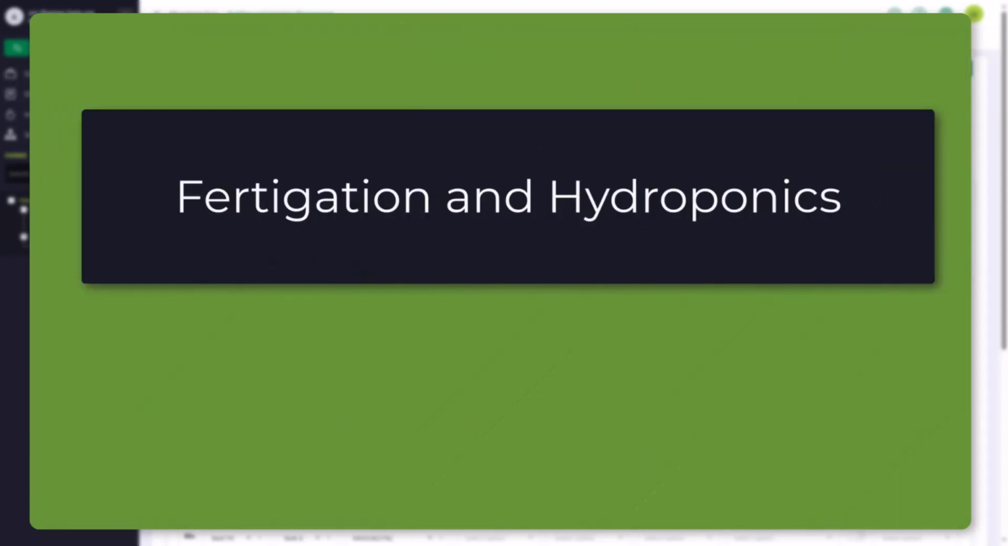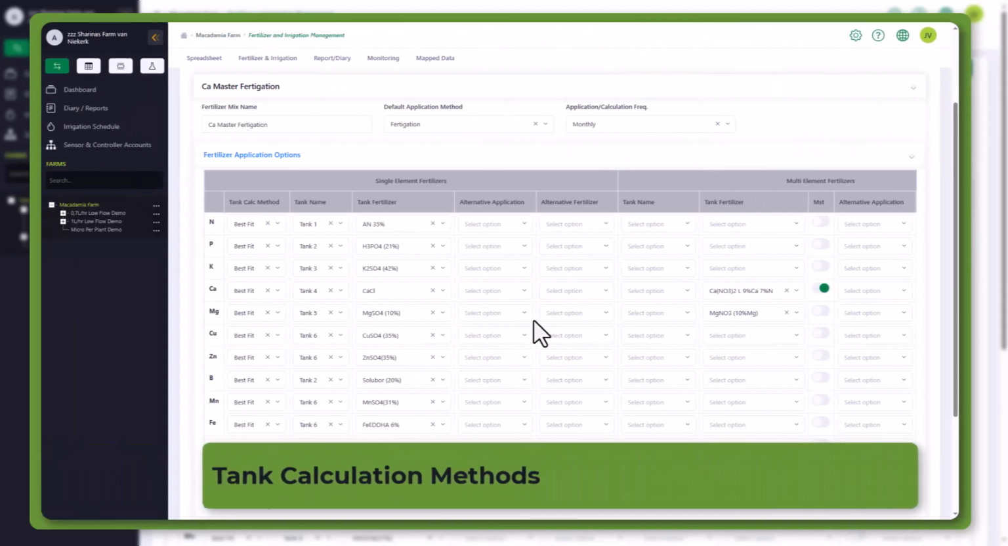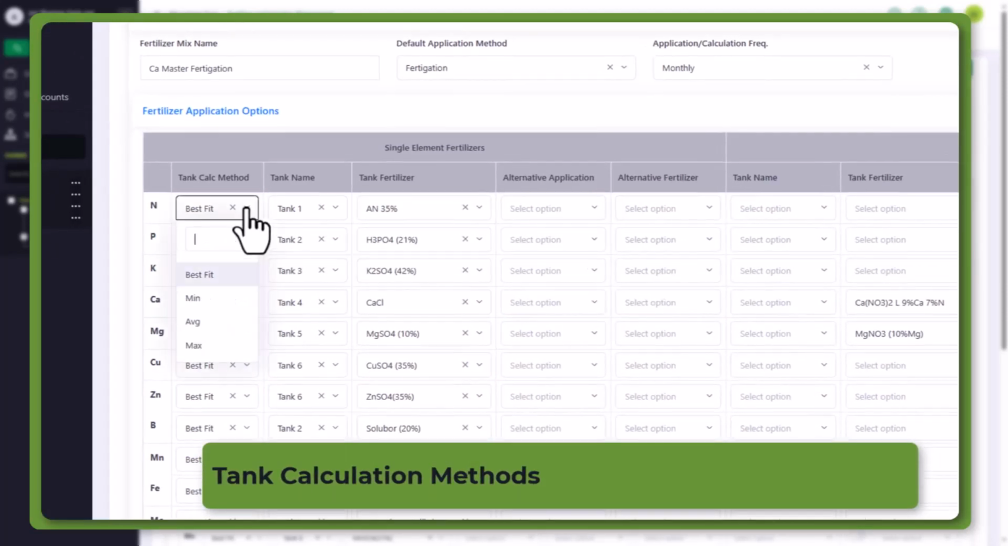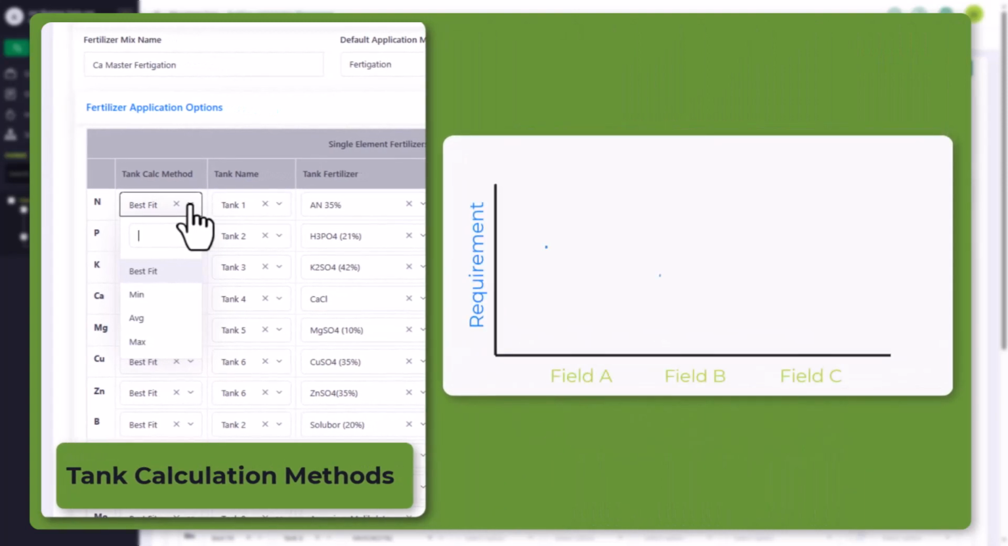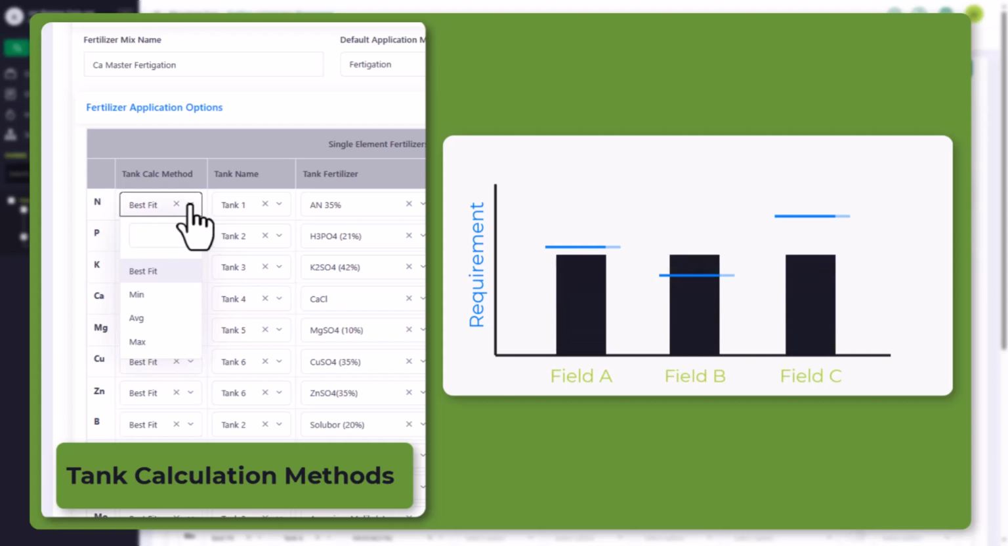In addition, for farmers who use fertigation or hydroponics, you now have 4 different methods to calculate the best compromise when you are using injection valves per fertigation tank, but fertigating to several fields. No one field has exactly the same fertilizer requirement, but because single injection points serve multiple fields, some fields may get more and others less than their requirement. The calculation method helps you choose the compromise suited for your situation. This is an important innovation and it has implications for cost saving, amongst other things.